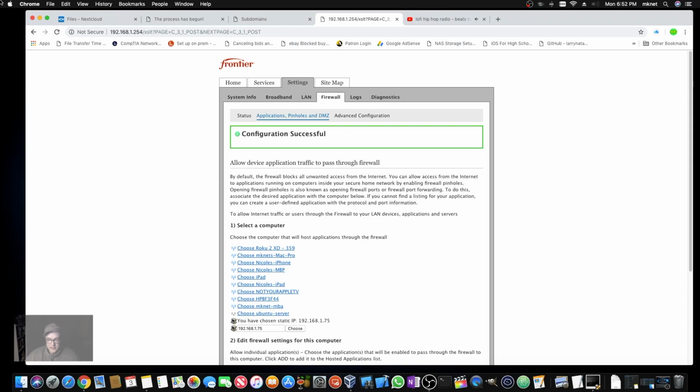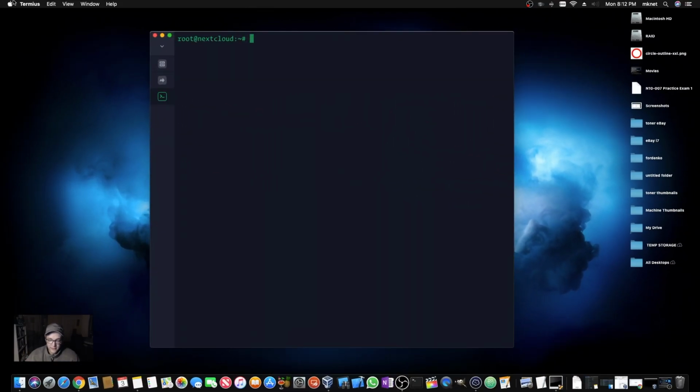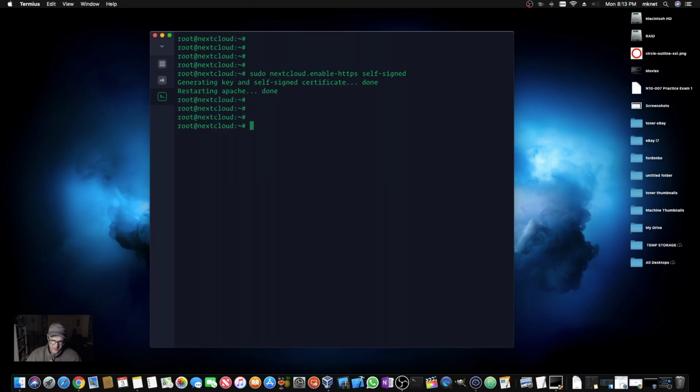All right, so once that's set up, let's go back into the virtual machine. You'll notice that I'm using a terminal emulator. Just a little bit easier to read, but it's essentially the same thing in your virtual machine. Okay, so here I'm just enabling HTTPS, which is SSL, and it's a self-signed certificate. I'm not doing any Let's Encrypt service. It's just a self-signed certificate.